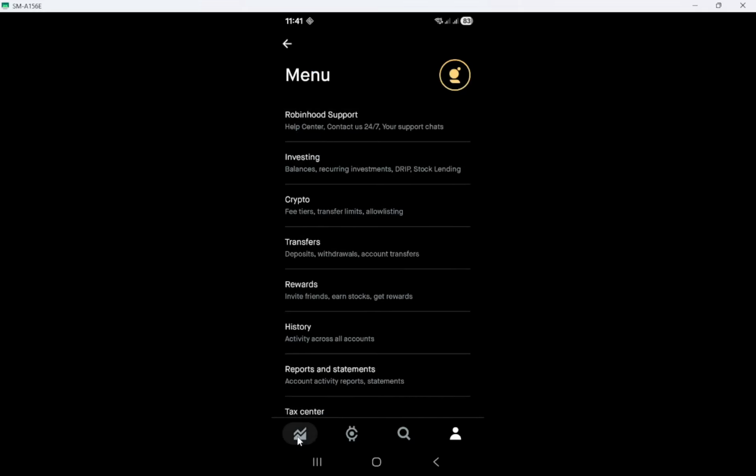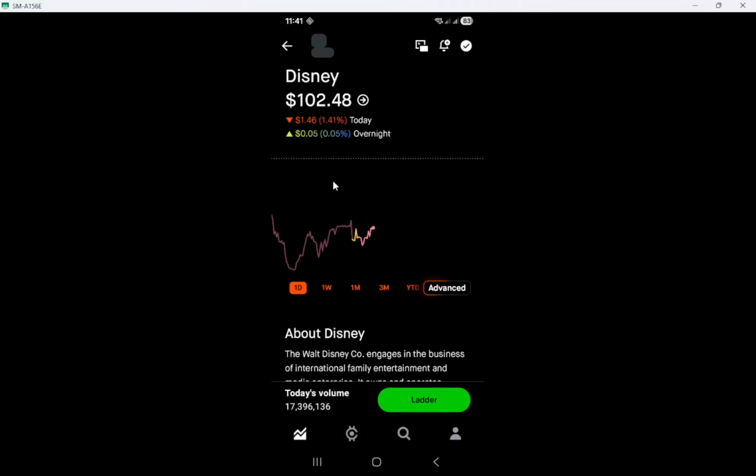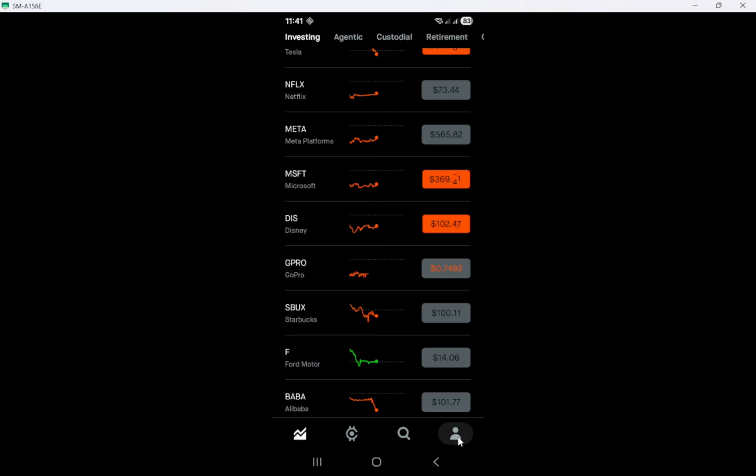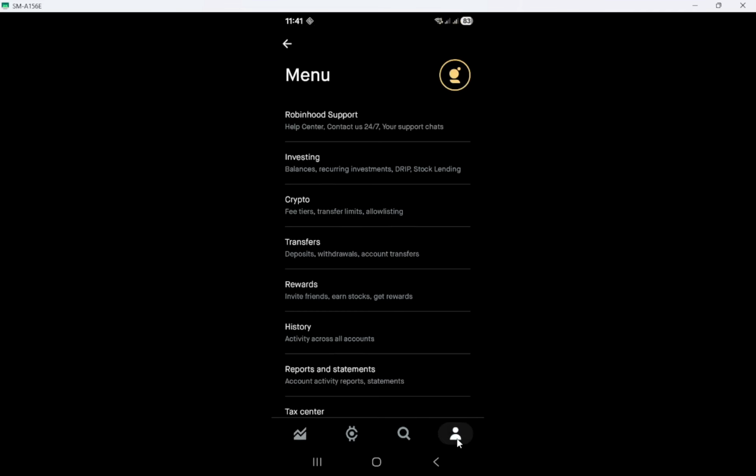Log into your Robinhood account using your credentials. Make sure you're connected to a secure network for safety. Once logged in, tap on the account icon. It looks like a person symbol. This icon is your gateway to accessing your account settings and personal information.